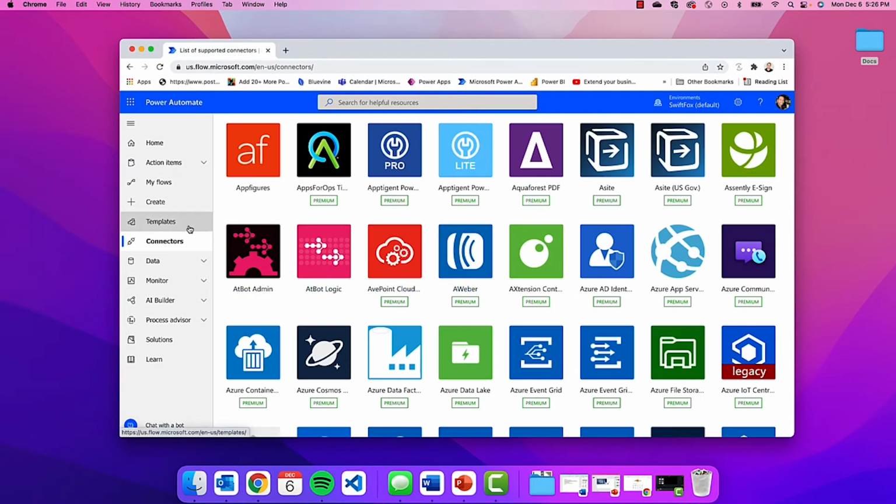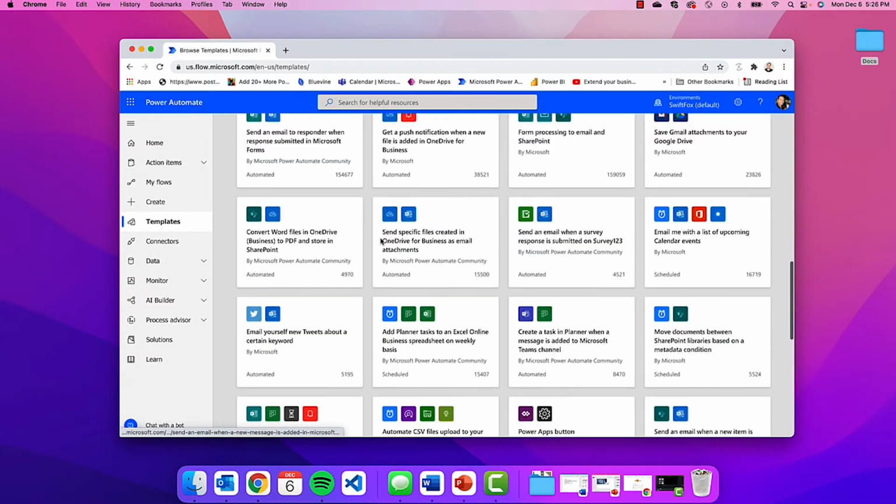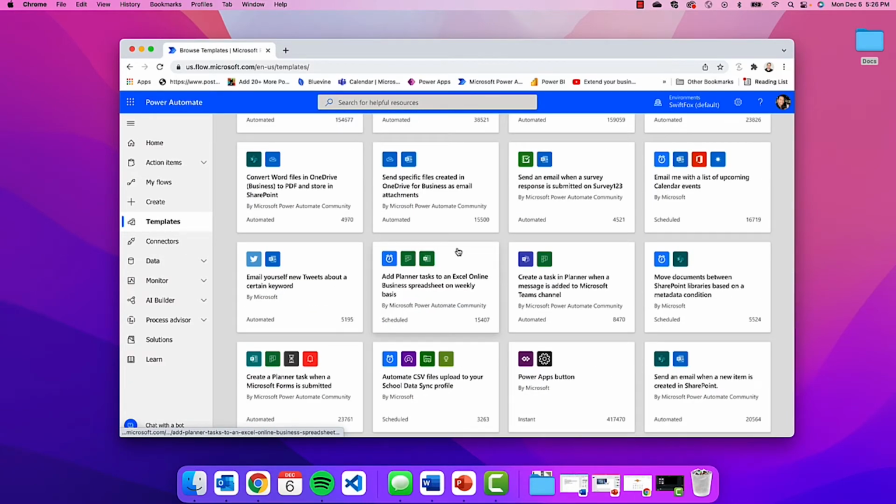If you're getting started for the first time, you can click on templates and find all different automation templates you can easily use. You don't need to be a pro or have a bunch of experience, because these templates are built and easy to connect. Here I can see "Create a task in Planner when a message is added to a Microsoft Teams channel," and I can click that and have it create that automation for me.